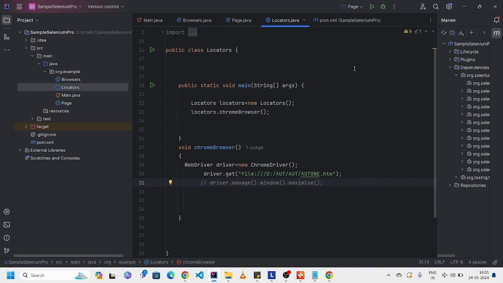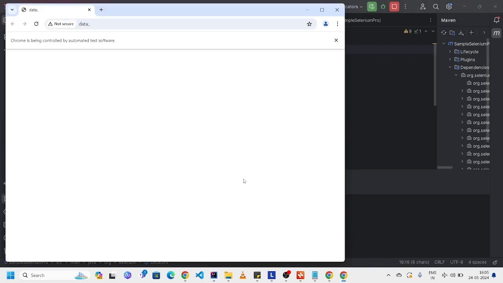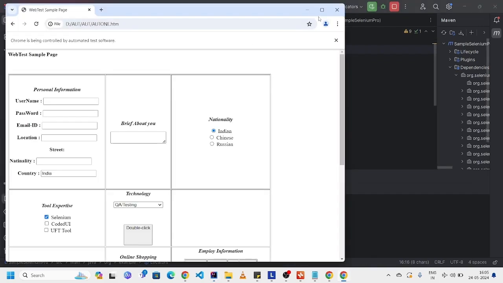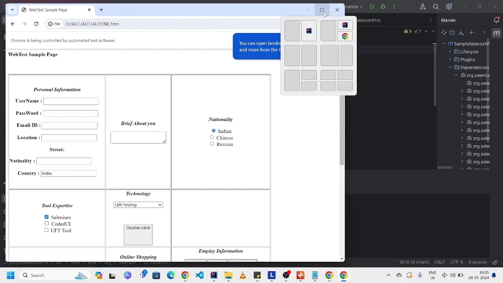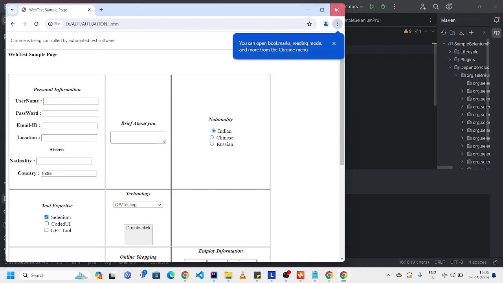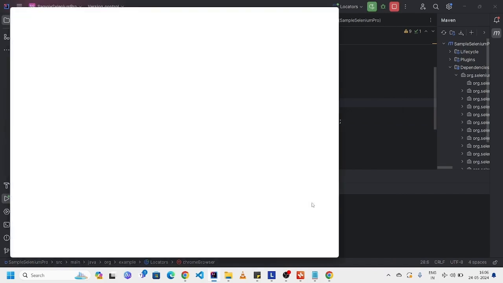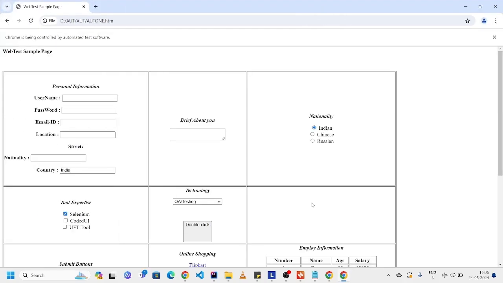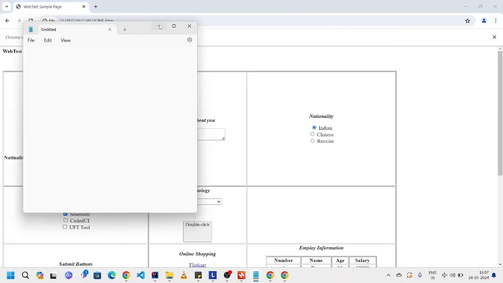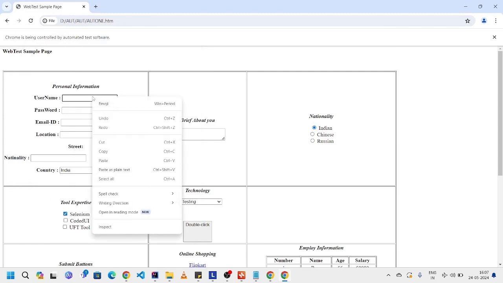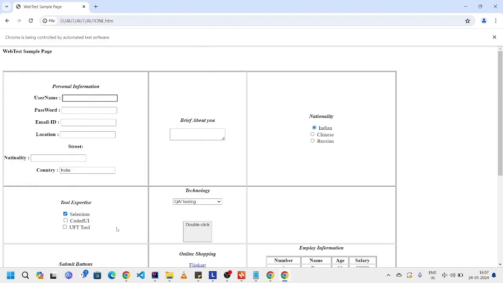Let's see the difference now. It opened in this mode. It's not maximized. It's not opening a full window. To maximize that, we have to write this code. Yeah, now it's maximized, right? Now let's see the ID of this one. First one is ID.